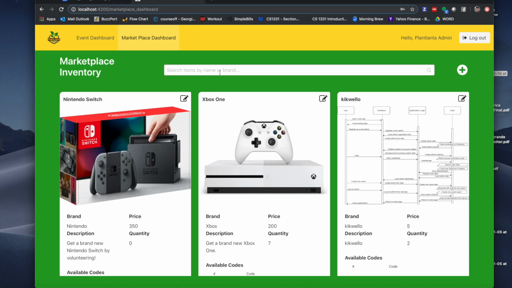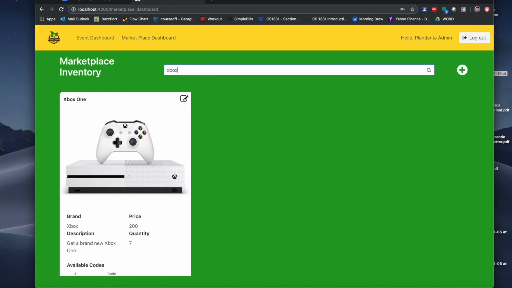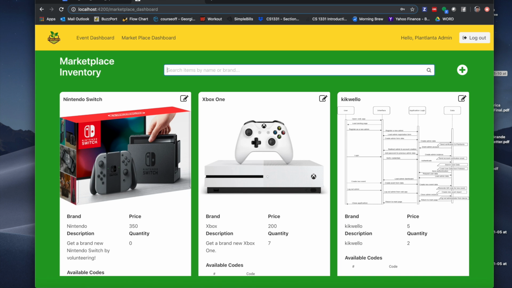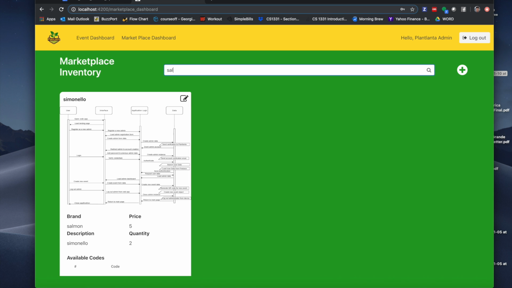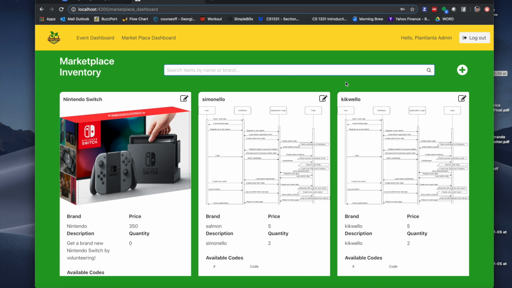Here we also have a search bar at the top, which we can use to search items by name or by brand. If we want to look for Xboxes, we can look for the Xbox One, and if we want to search by brand, we can look up, for example, salmon, in which this item has salmon as its brand. Similar to the events dashboard, we have ways for admins to add items into the marketplace and edit existing items.